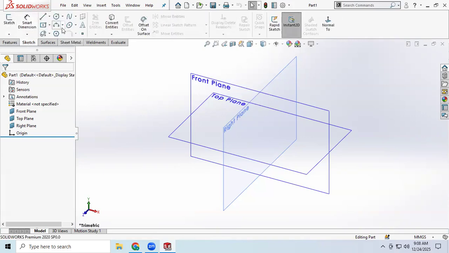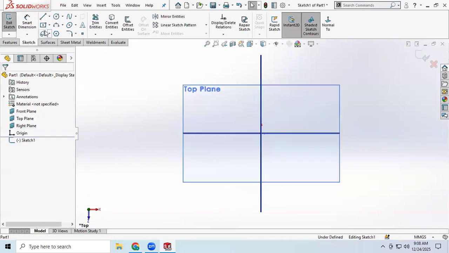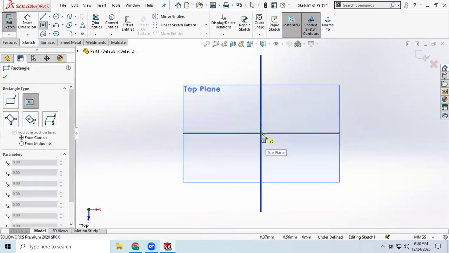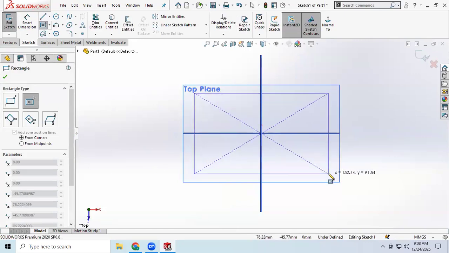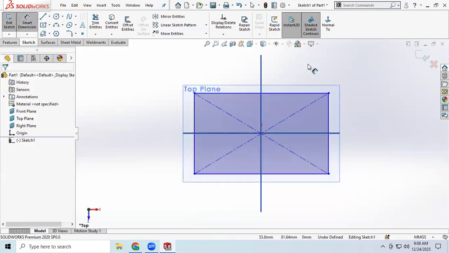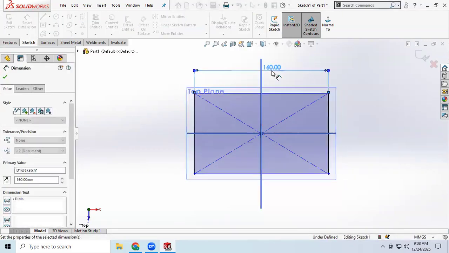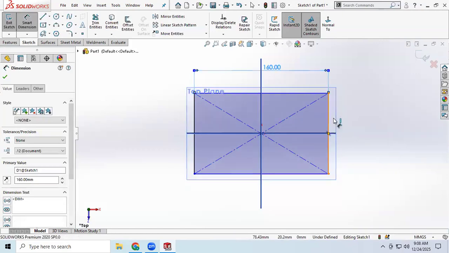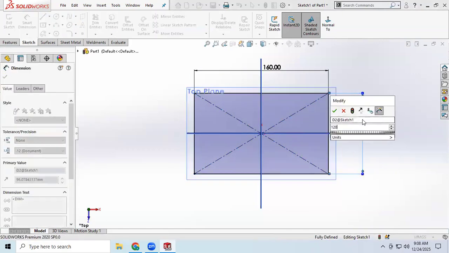To go to the sketch first, I will create a sketch, start my sketch, select the plane, and do a sketch first. And then right here you can mention the dimensions also. I mentioned this is 160, and I mentioned here this is 130.